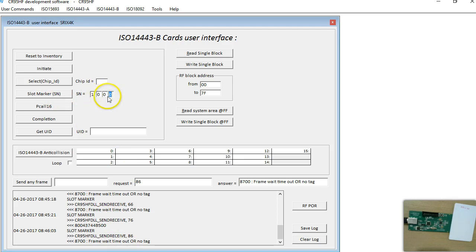Now the PCD knows the chip ID of 2 tags. That's it. Okay, that's it. This you can repeat up to 15. Now I know that the chip IDs are 3E and 37. I'm going to select 3E. I'm going to select that chip.